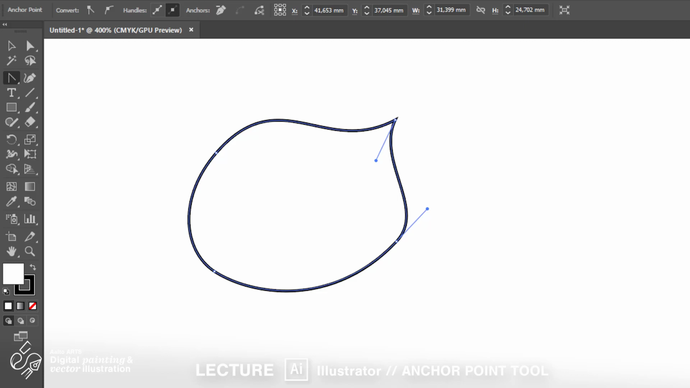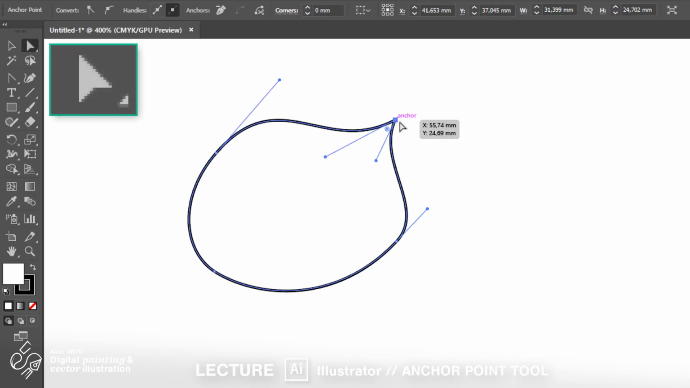If I want to edit that handle, I need to select the anchor point once again with the white arrow. Now I can also see the handles of the left side path. Now the connection of the handles is broken. If I want the anchor point to be smooth again, I need to drag again with the anchor point tool or click the symbol on the second row.